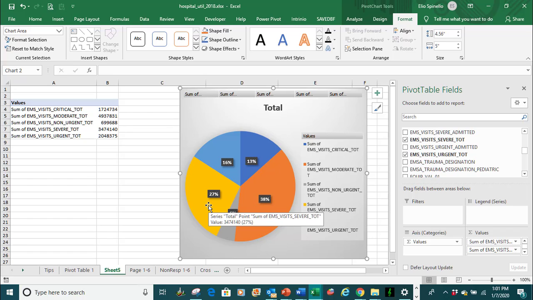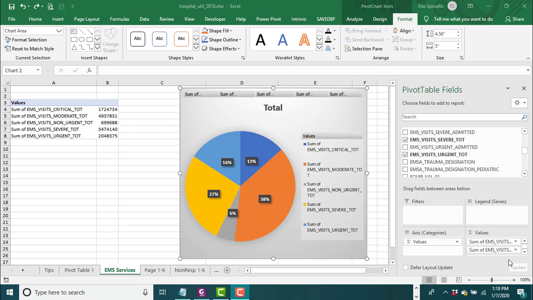Almost half of the visits were moderate and non-urgent. The 27%, the next largest number, is severe. So it looks as though quite a few of them were severe. 16% is urgent, and then the 13% is critical. So this gives us a nice little breakdown, and we can really see that the majority of the visits were not for non-urgent issues. They were for things that were considered moderate or worse. So that is the pivot chart.